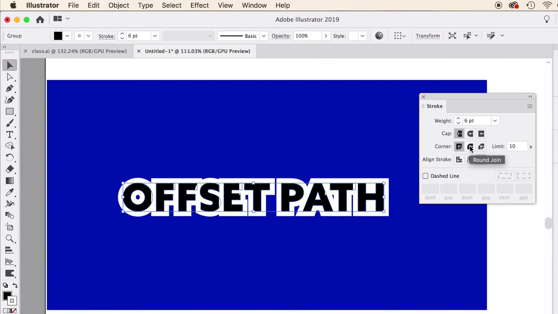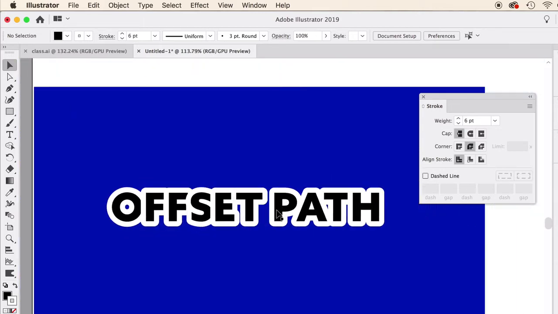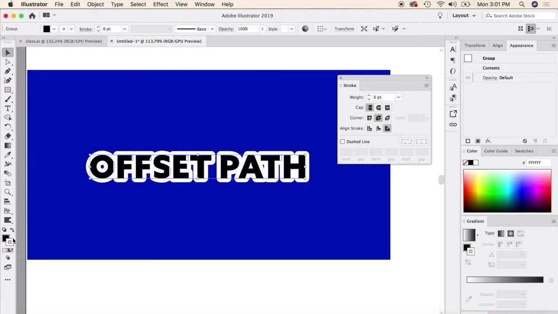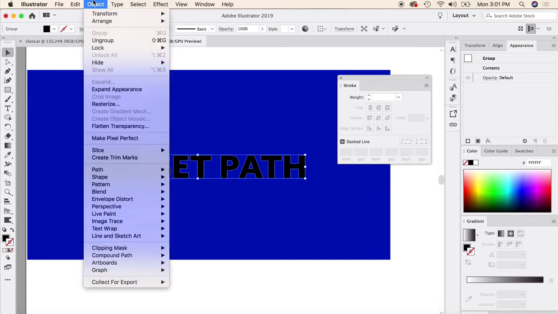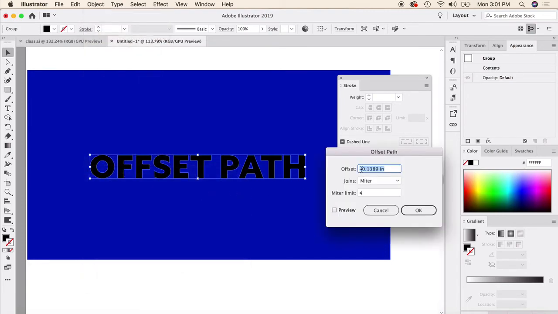We go to corner, maybe do a round join to make it nice and soft, just like that. But you can see how it's overlaying a little bit and covering up other characters and the words, and that's not really what we want. This is where offset path will come in handy. Instead of adding a stroke, we're going to null out the stroke. We're going to go to Object, Path, Offset Path, and we're going to do a positive number, so we're not going to have a negative sign.